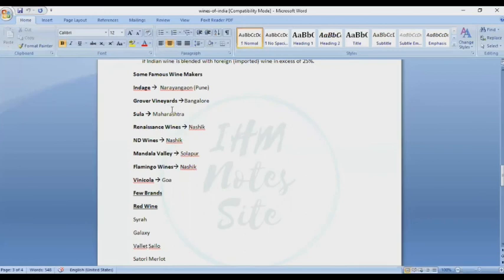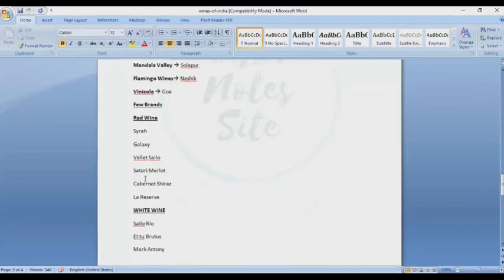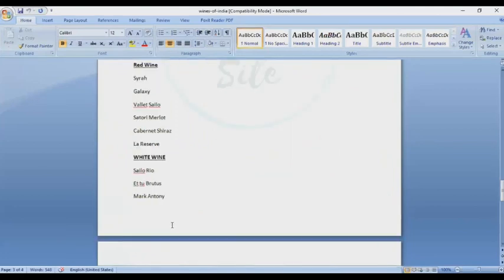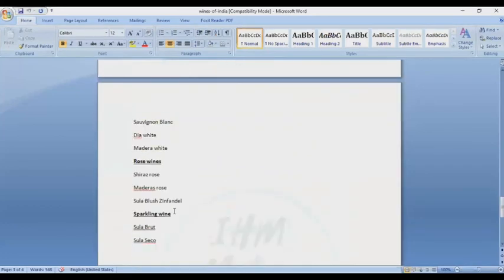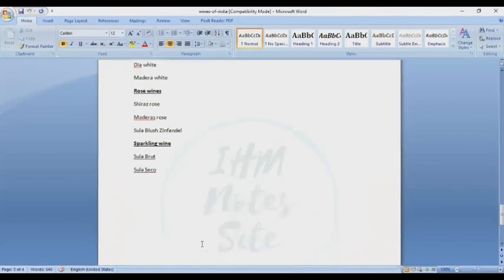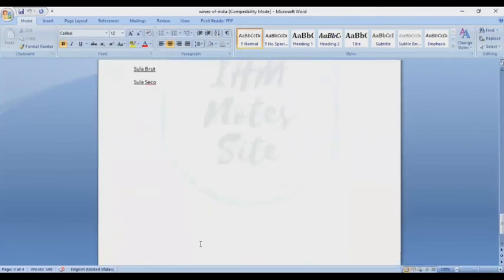A few brands. Red wines: Shiraz, Galaxy, Violet Cell, Satori Merlot, Cabernet Shiraz, La Reserva. White wines: Sula Rio, Chenin Blanc, Mark Antony, Sauvignon Blanc, Dia White, Madeira White. Rosé wines: Shiraz Rosé, Madeira Rosé, Sula Bliss Zinfandel. Sparkling wine: Sula Brut, Sula Seco. Seco means dry.